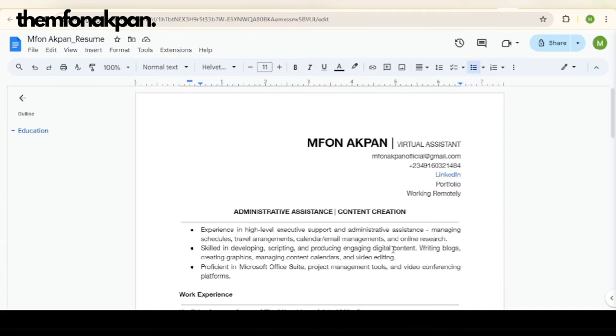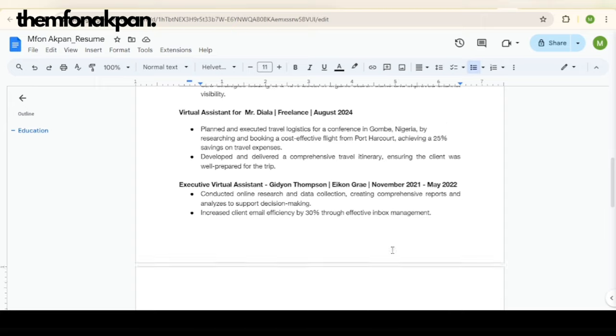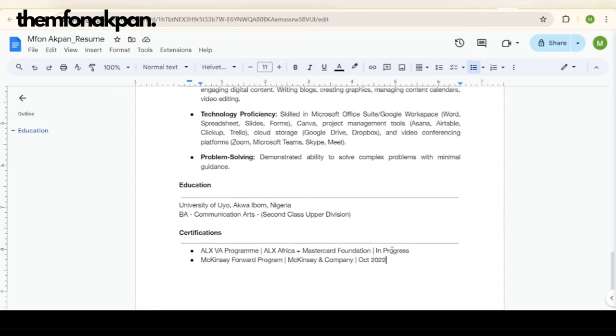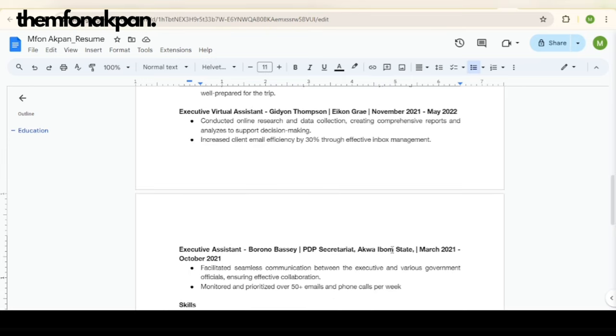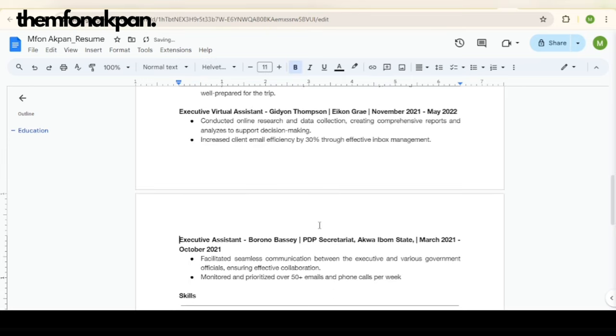So you can just go through it later, pause it if need be, and create yours, or update yours if you've created it already and you see something you like and would like to add to yours. You can do that.